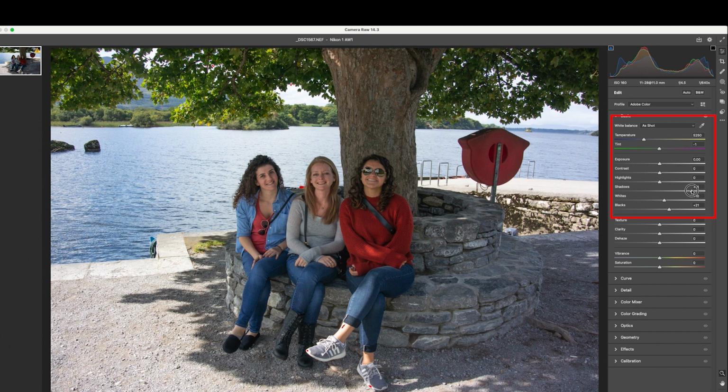We can go with a pretty extreme value here. I've got about a 70 or 71, and that really looks a lot better. And our skin tones are still okay. They haven't gotten any strange color casts or anything like that. They're a little reddish, which we want, that looks healthy, so I think we're okay.